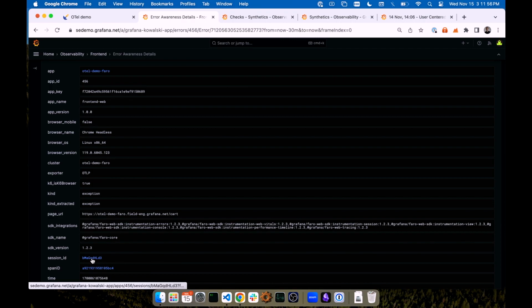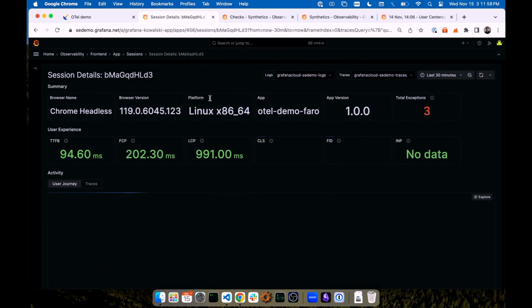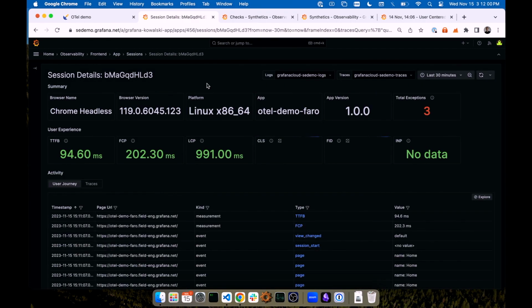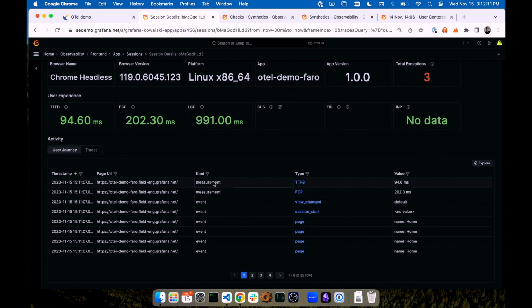So I've got a link here to the session ID. I'm going to click into that. And now we've got another familiar looking view that you may have seen. We've got some information about the session, some of the additional KPIs specific to this session, and then down here, a user journey. So this is all of the telemetry data that's being collected as the user is using your application and specific to this session here.